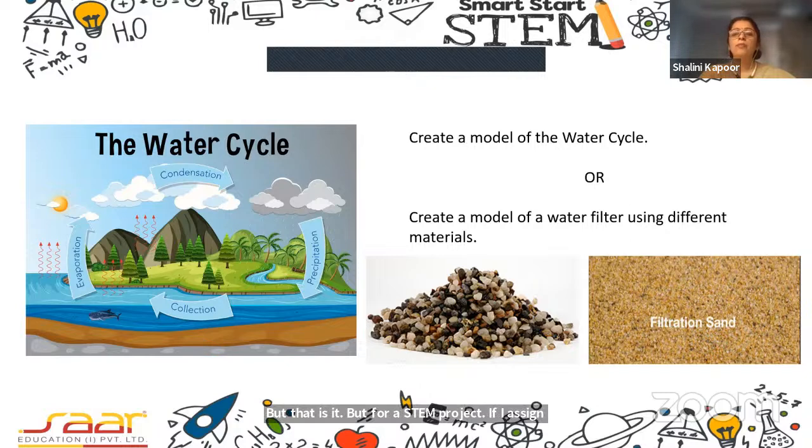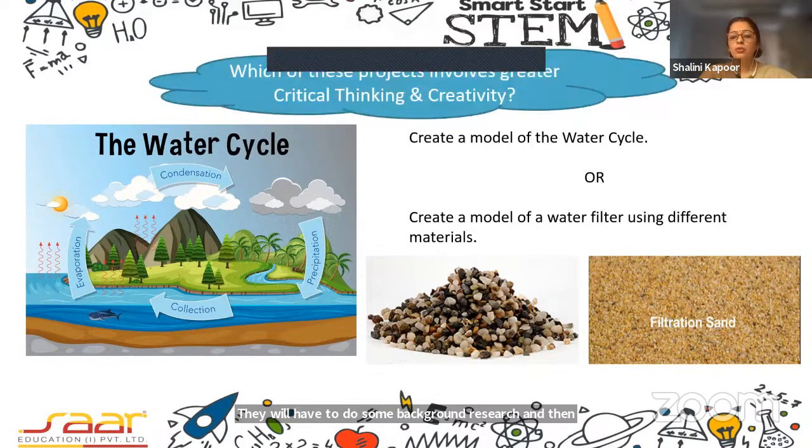But for a STEM project, if I assign a class a STEM project, they will have to read up, they will have to do some background research and then think what design will they use, what material will they use. There will be a lot of planning and thinking and analyzing that will go into the creation of this kind of a STEM project.